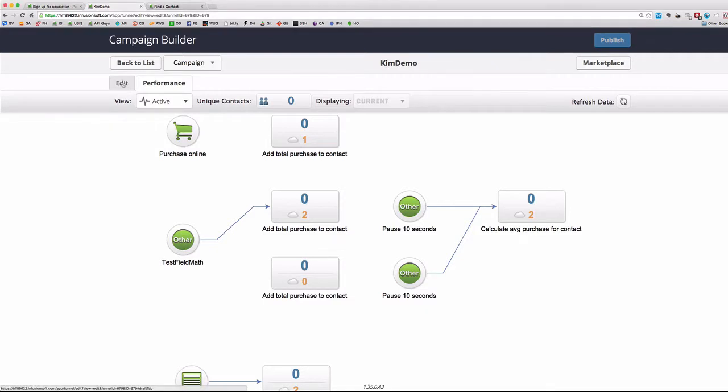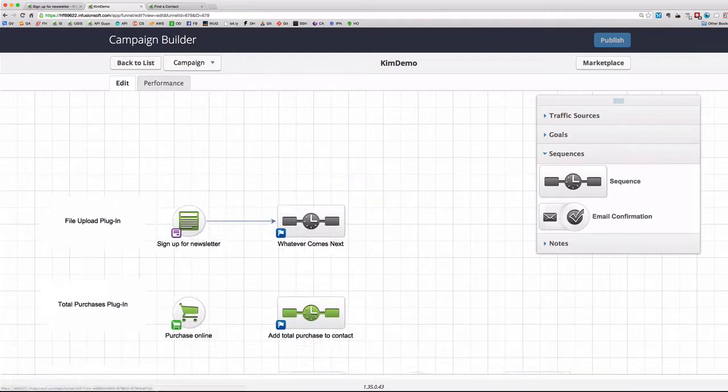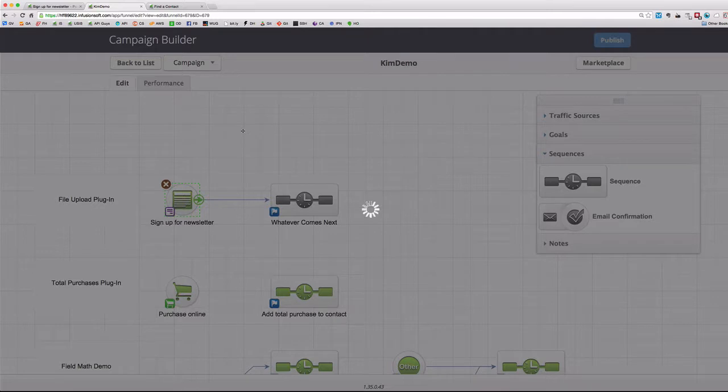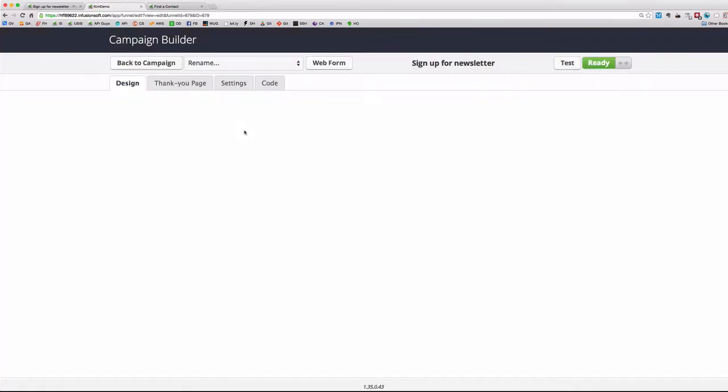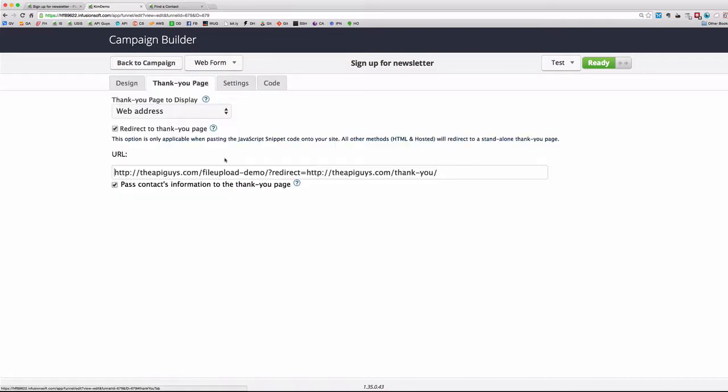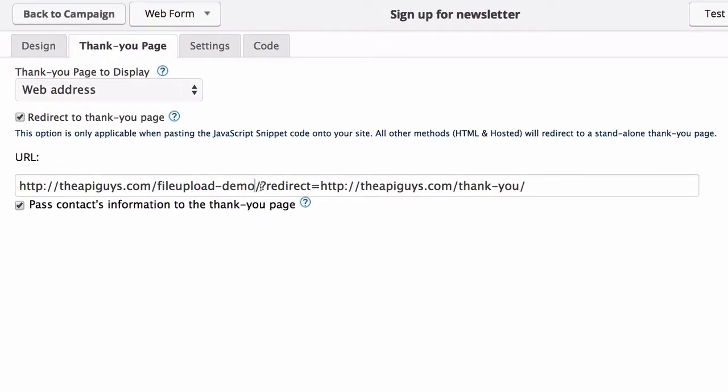Okay, so Kim Demo, we're going to go in here, we're going to edit. And what you want to do is, I've got it up here, you want to create a form, any form. This one will be really simple for demo purposes. In your form, you want to make the thank you page this. So this right here is the URL of the page we just created. So what's going to happen is, after they complete this form, it's going to take them to the file upload page first before going to a thank you page.